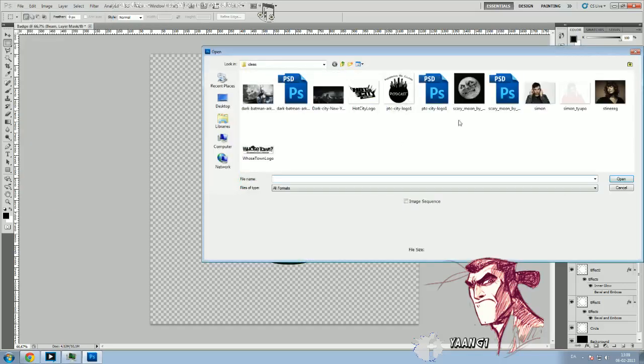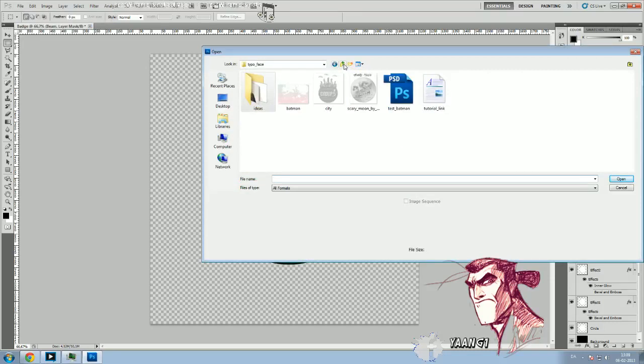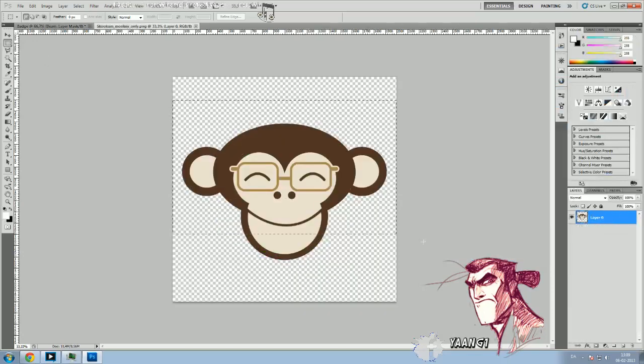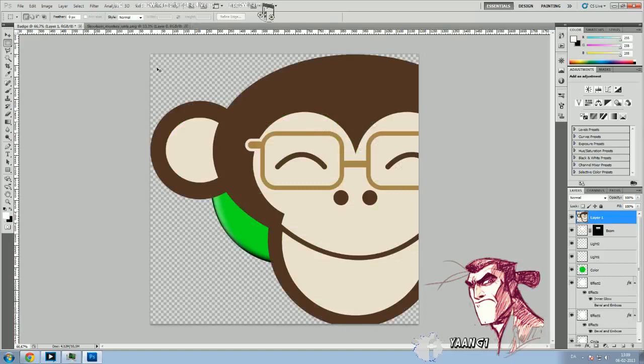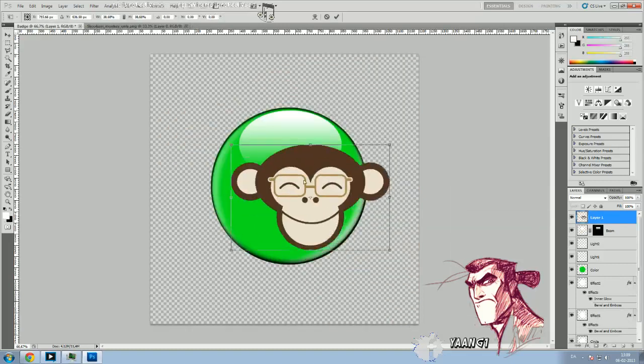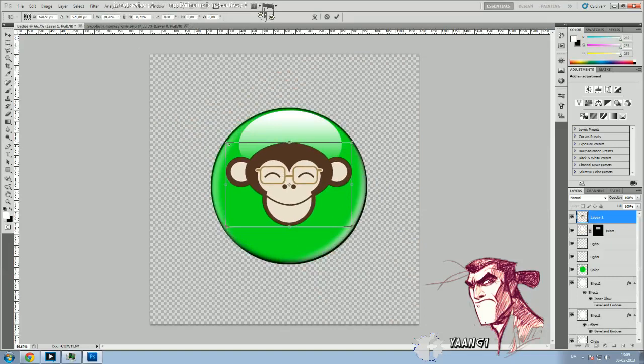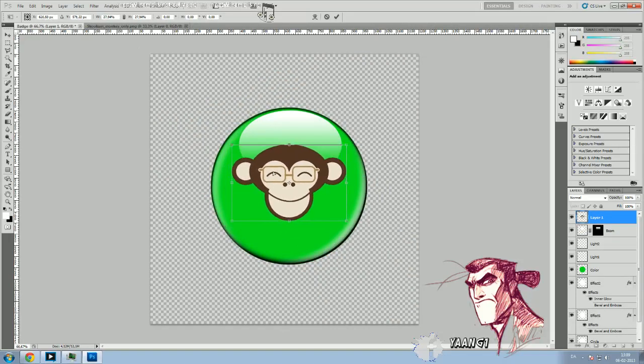So we open and we go into our folder where we have all our pictures that we want to work with. Now I have this monkey here, Control C and Control V, and we scale it down with the transform, something like this. That looks okay.